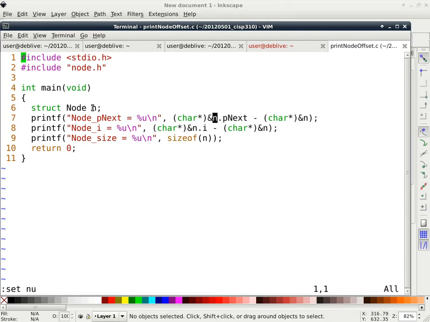But the address-of does not work on n. The address-of is applied to this entire thing. In other words, if I want to use parentheses to indicate the order of operation, the ampersand is actually working on this entire thing in parentheses. So we know what n is. We also know what p next is. P next is a member of n, which is a node. So this is trying to find the address of the member p next of n.